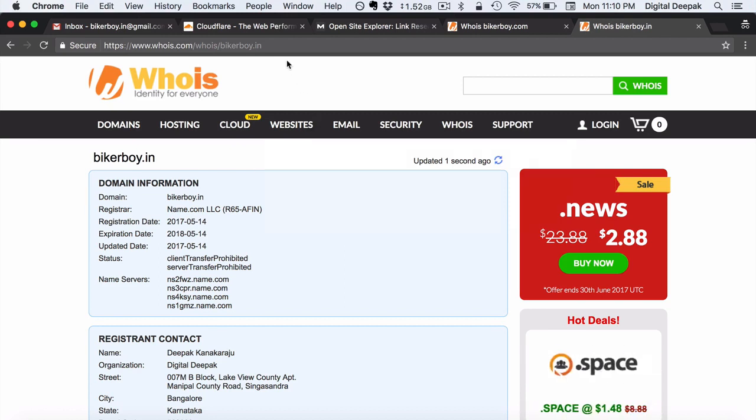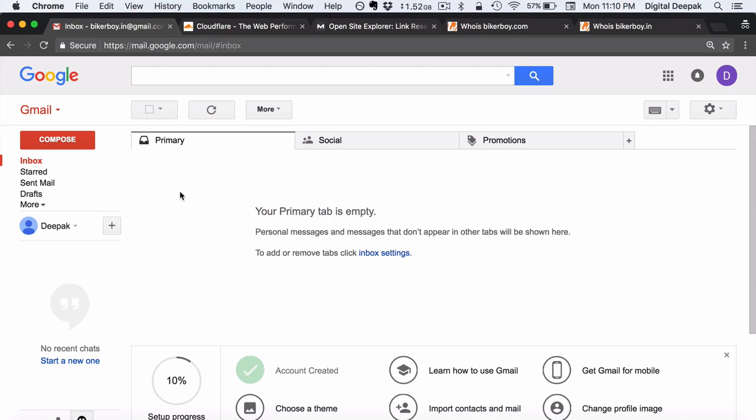Now we will go ahead and create a Cloudflare account for this domain name bikerboy.in. And one more thing that I recommend doing is that whenever you are creating a new website or a new blog, go ahead and create a separate Gmail account or a Google account for it, because there are so many services associated with Google, such as Analytics, Gmail, AdWords, Google Tag Manager, and things like that. So for every website project, have a separate Google account so that you can have a consolidated record of all the different assets and online properties.